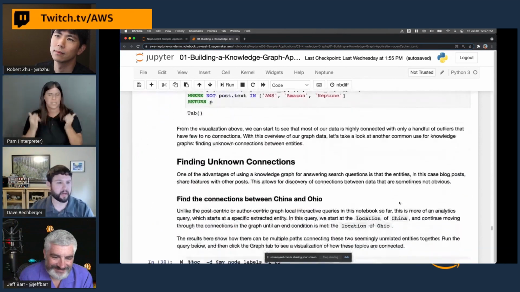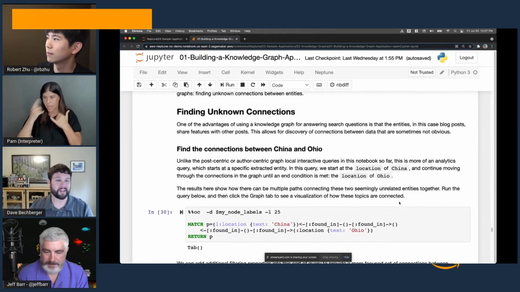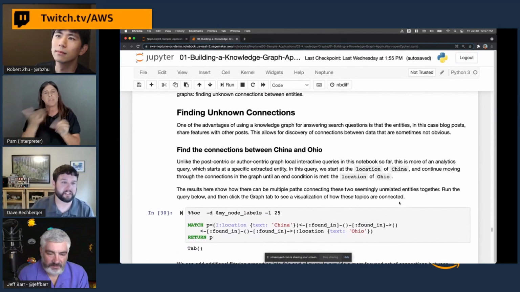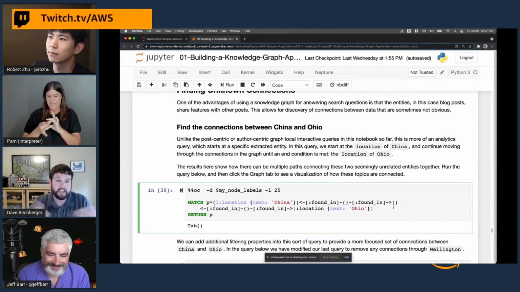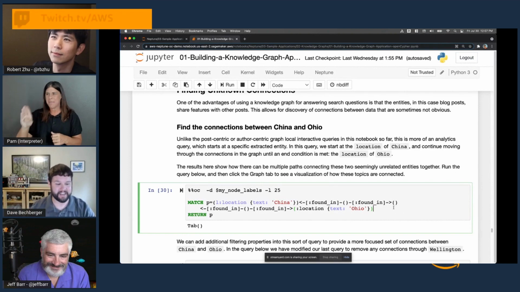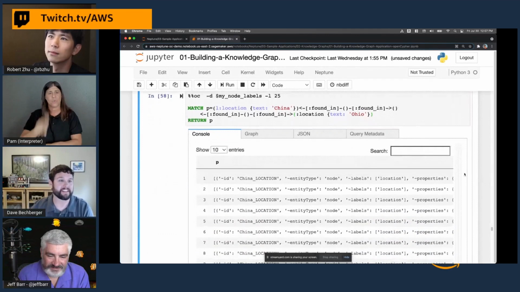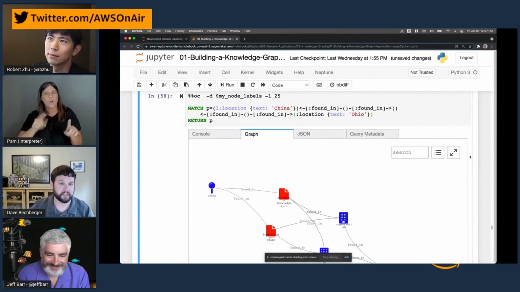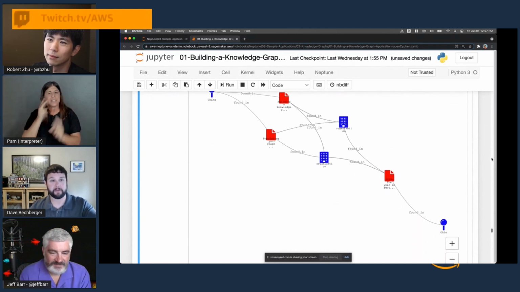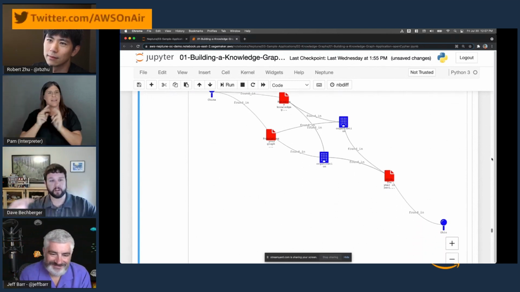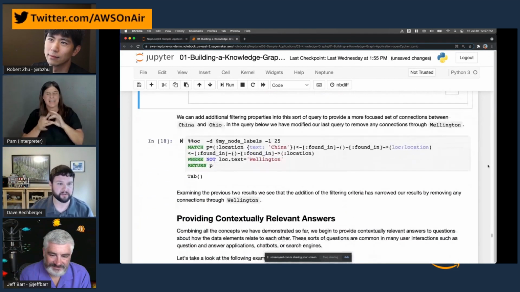I can jump ahead a little bit. Like I said, this notebook is available for anybody looking out there. But one of the other common things you want to be able to answer is unknown connections. How are China and Ohio connected in Neptune database blogs? Things you just wouldn't expect to be connected in any specific way are the types of questions you can answer with graphs that are not necessarily easy to do with some of the other technologies we talked about. You start to see that you can get some very complex and very large networks of connections between things that you aren't necessarily expecting.